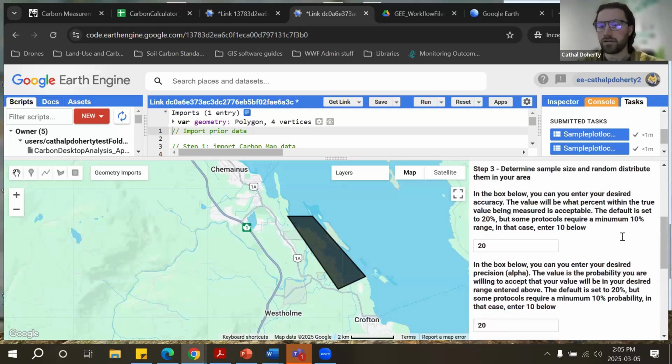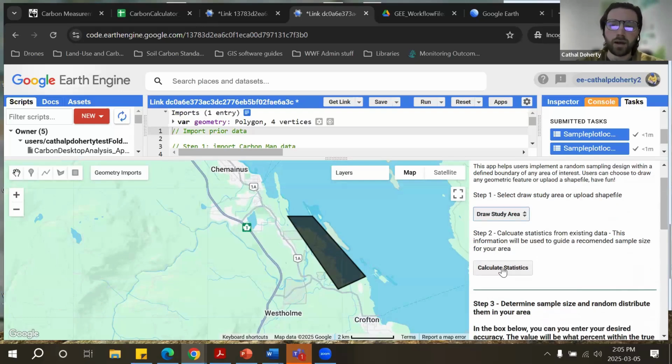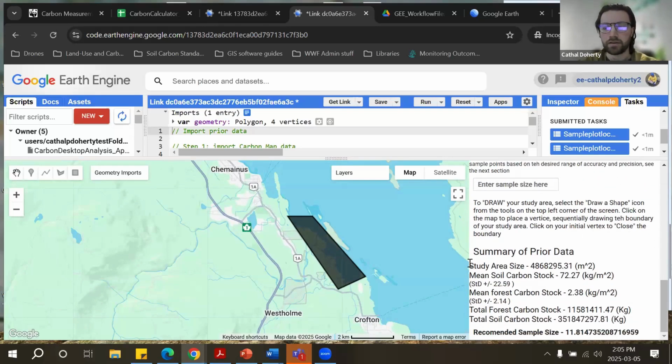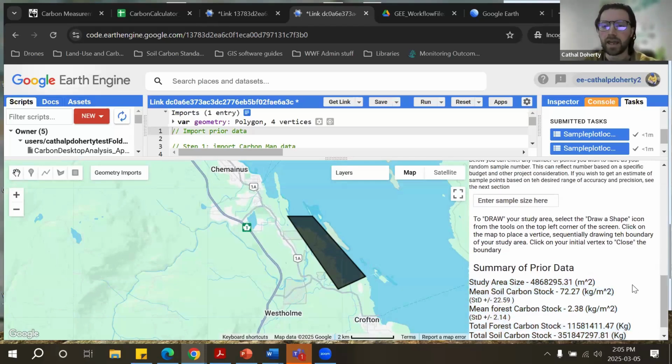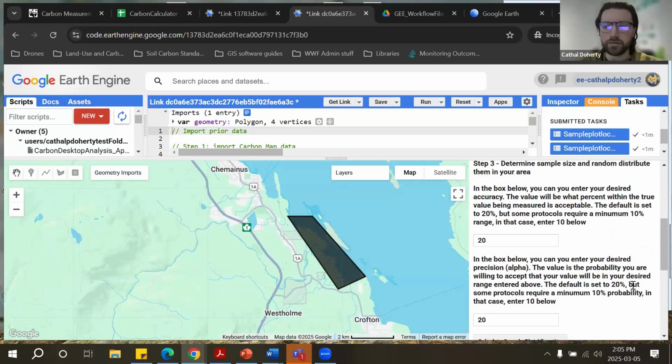And then what's going to happen is this panel is going to pop up on the right here, and it's going to ask whether you drew a study area or uploaded a shapefile. So I drew the study area. It's going to give you the option to calculate statistics. And all that does is it's going to output these statistics here, which is the study area size, the mean soil, mean forest carbon stock, as well as the total forest and total soil carbon stock. And these are from the McMaster WWF-Canada carbon maps, and that's great just to have as prior information.